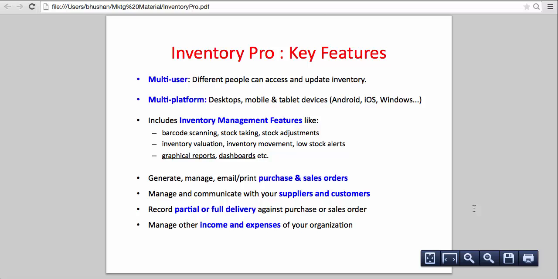Welcome to Inventory Pro Management System. This is a multi-user, multi-platform inventory management system. Multi-user allows different people from your organization to access this software and update the inventory.